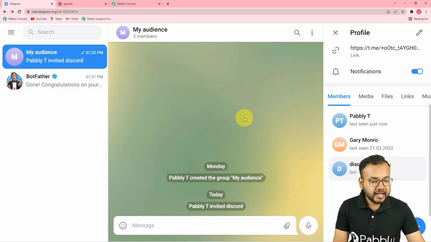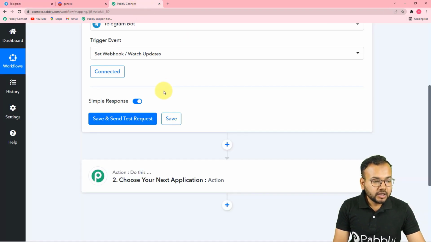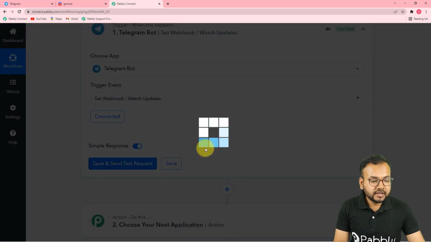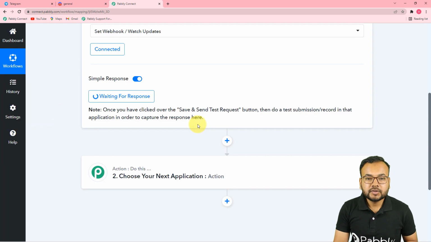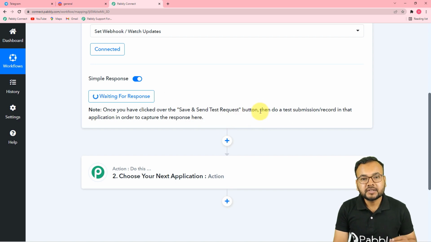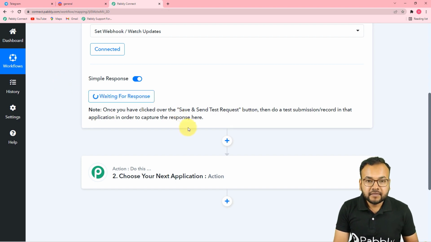So guys, here you can see I have added this Discord bot in this group, my audience. Okay, and we have made the connection. Now click here on save and send test request here. So guys, it has started showing waiting for the response. Now you have to perform a test submission. This means now I'm going to send a demo message in the group that I have created, and we are going to capture the data of that message here so that we can move it forward to Discord.